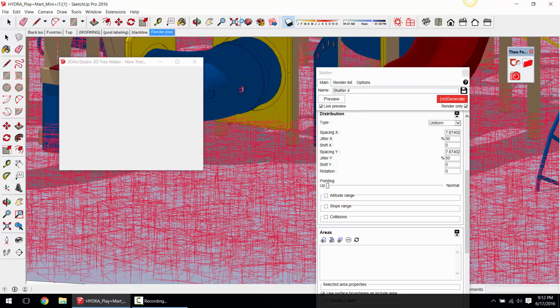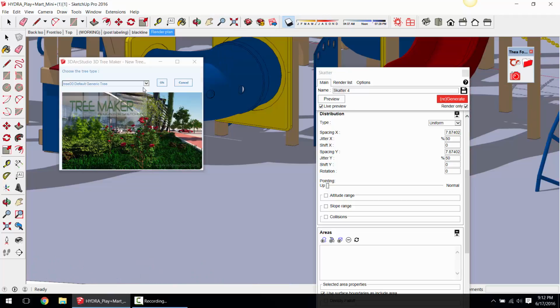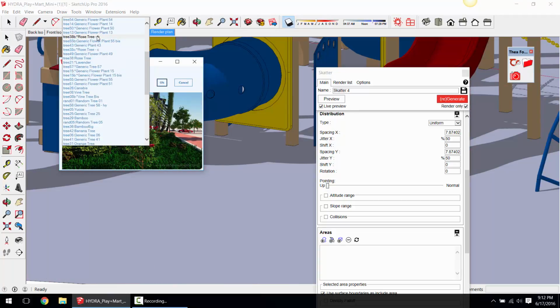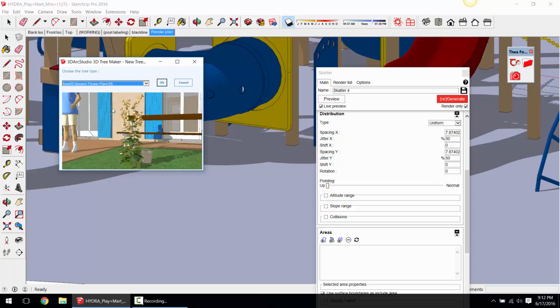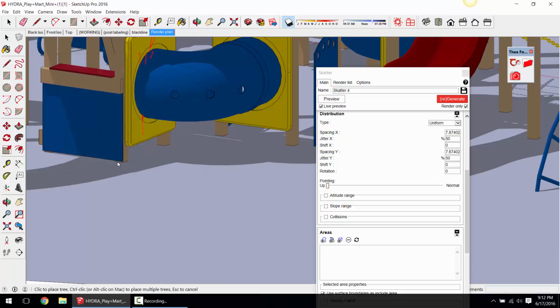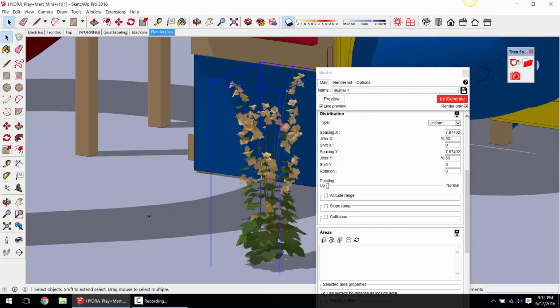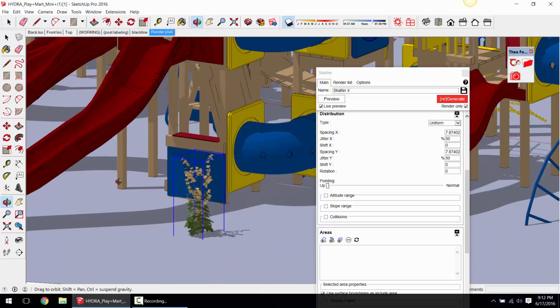If I want to build an extension, 3D Arc Studio, Tree Maker. Let's make a new tree. We're not going to make a tree. Actually, we're going to make a flower. Generic grass, plant, tulip. Let's do a flowering plant. I like that. Generic flowering plant. Okay, we'll put one of those in. I'm going to stick that there. Now it's amongst the grass.